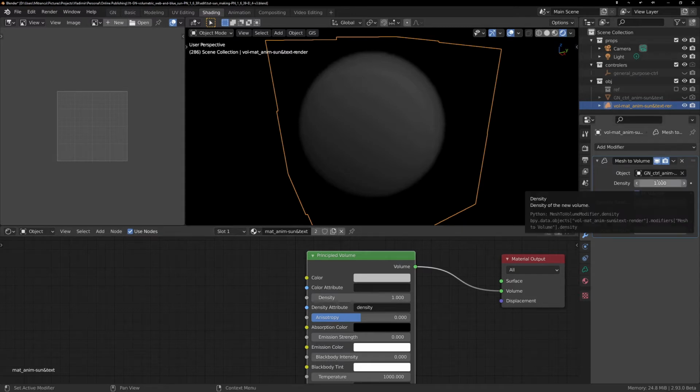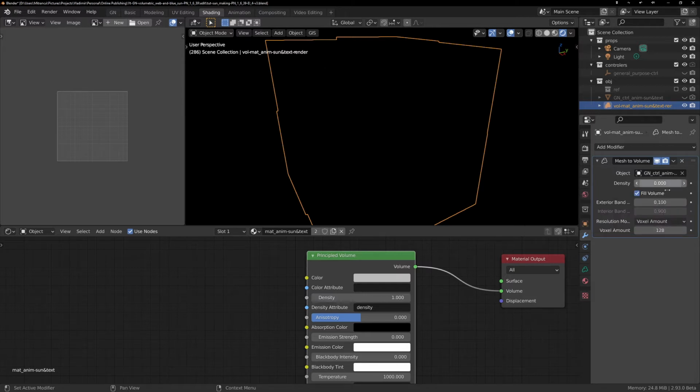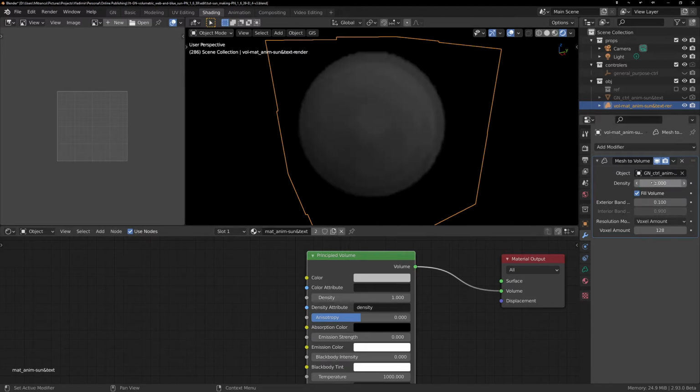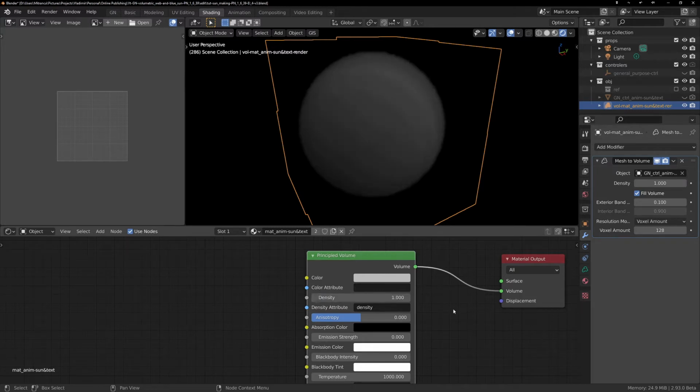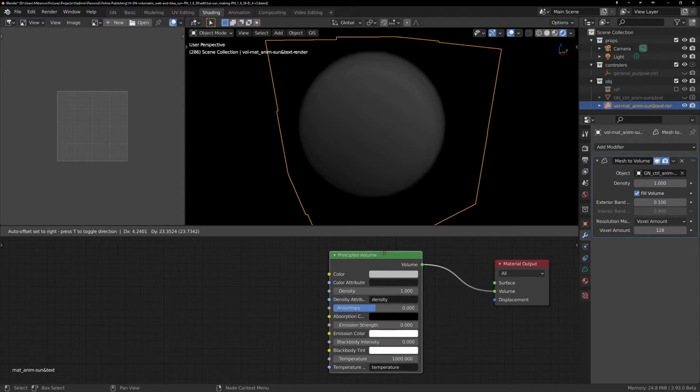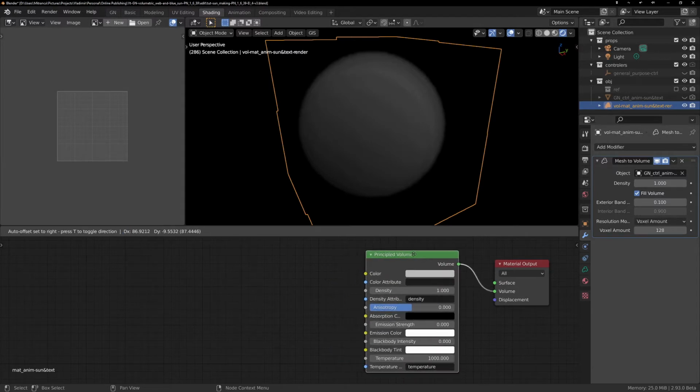Okay, that leaves the density. This is an important value that controls how thick the smoke or the volume is. If you put it at 0, you don't see anything. And this attribute, density, is the same that we have here. So if we put this one to 0, again, we have nothing. So for the moment, it's okay with the settings for the volumetrics.